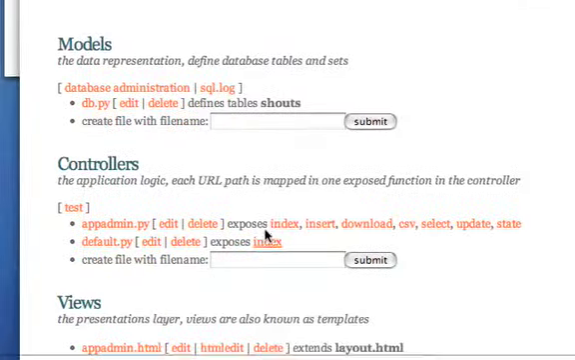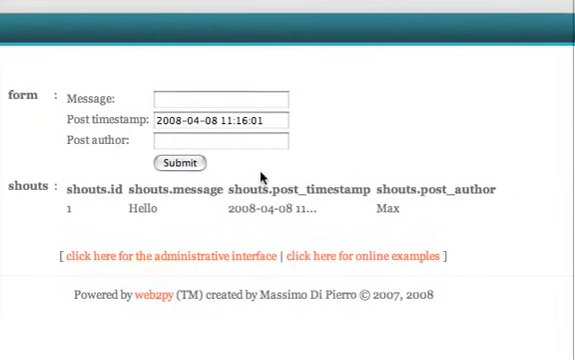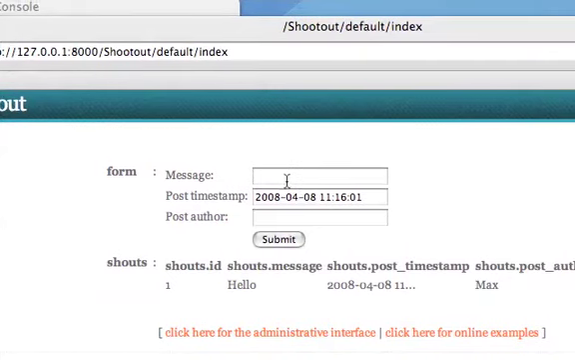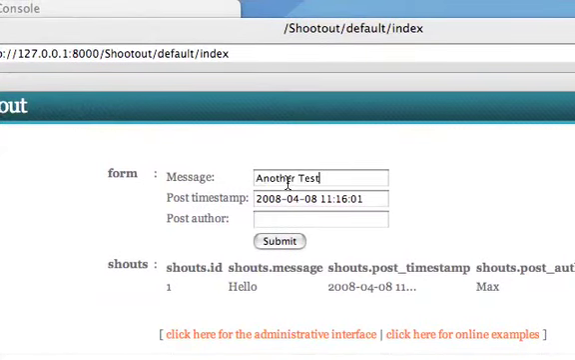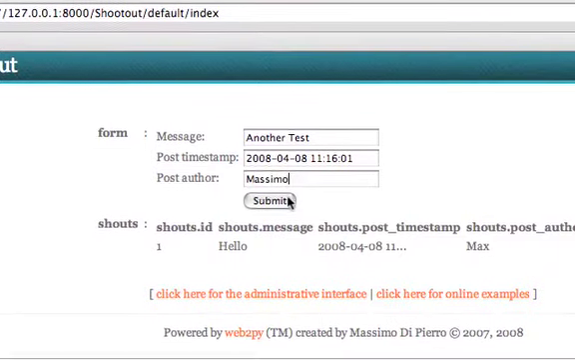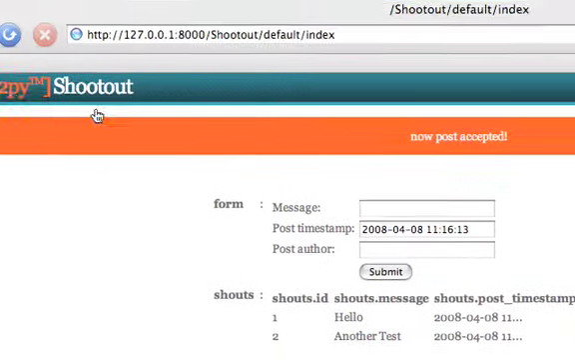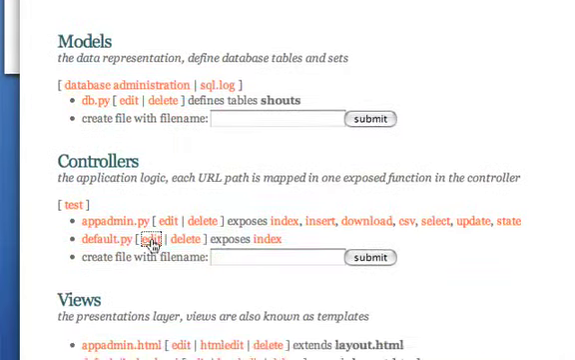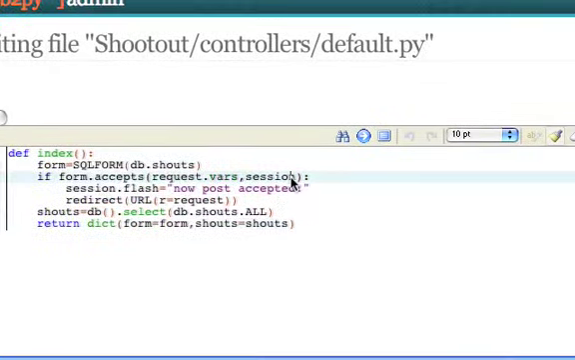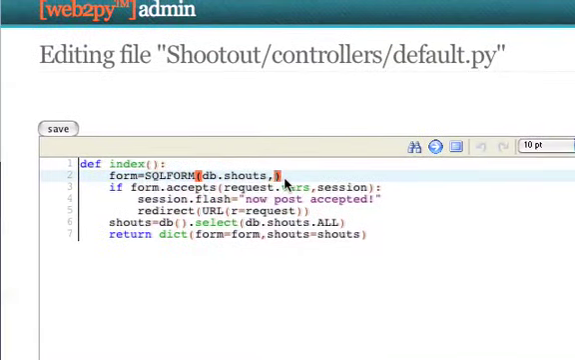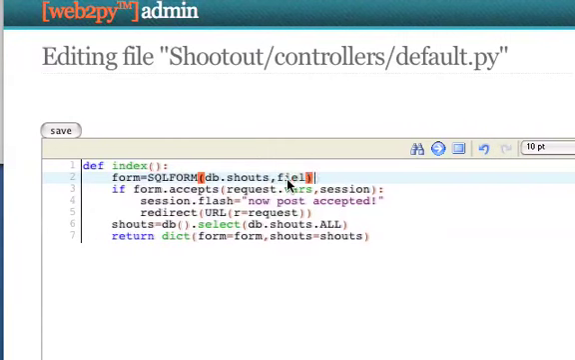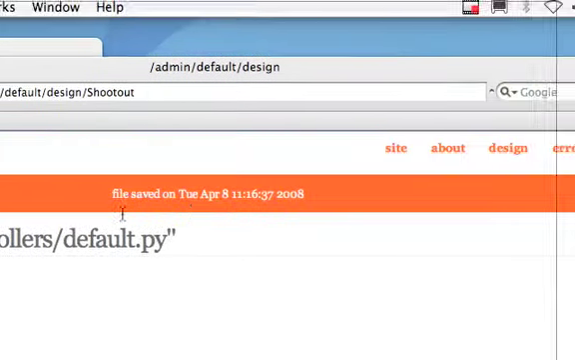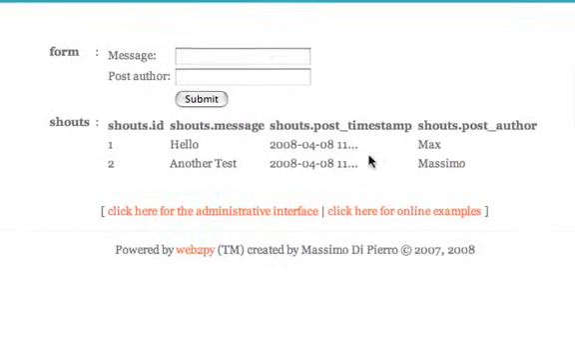Here we go. Go on index, and what we see is that we have one shout posted, and we can post another one. Here we go, form accepted. Let's add a few things. We don't want to print in the form the timestamp. We only want to have some fields. So we want to have the message field, and we want to have the post author. Here we go. This is fine.